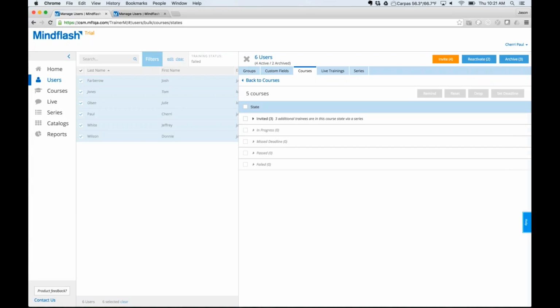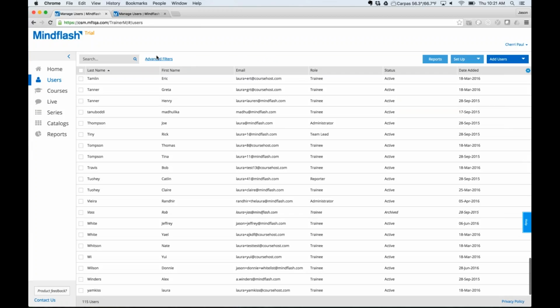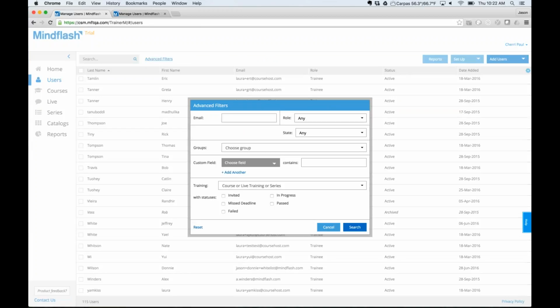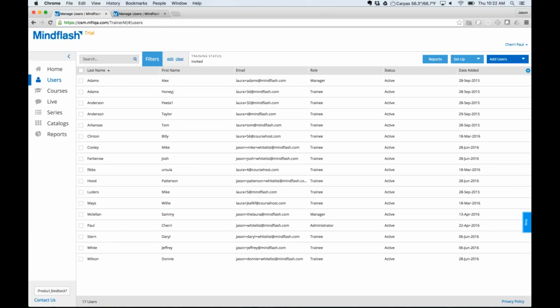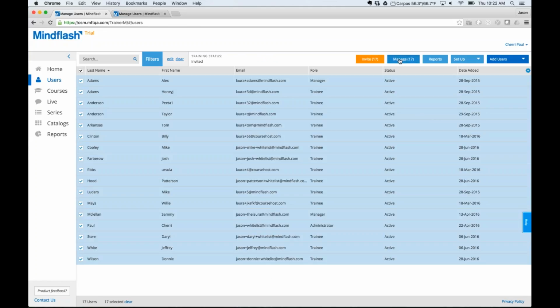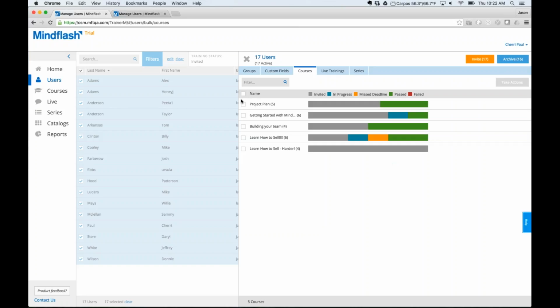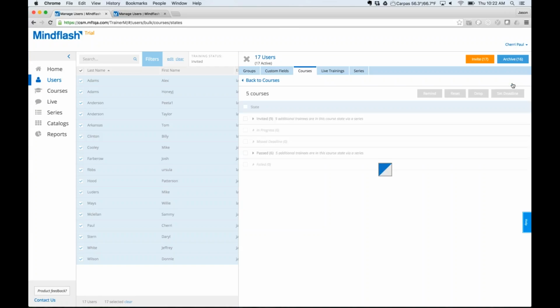Reminders are another thing that people do on a regular basis. I'm going to clear my filter and open a new filter. Let's remind the people who have been invited. I'm going to grab that filter and select the people. Again, manage. I'm going to select all the courses. I want to remind everyone who's in an invited status that they need to do it. We'll do that.